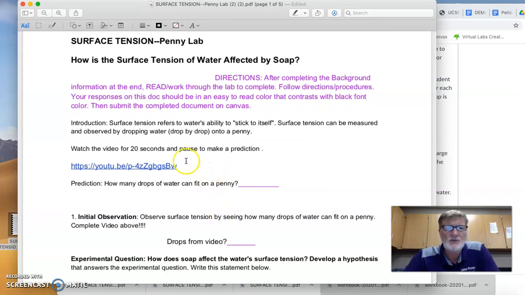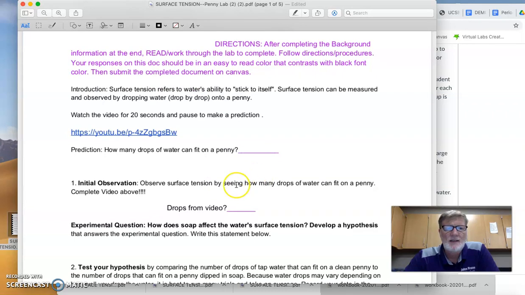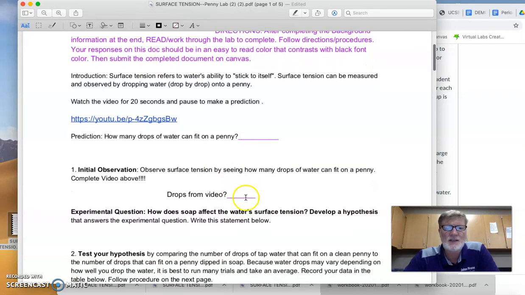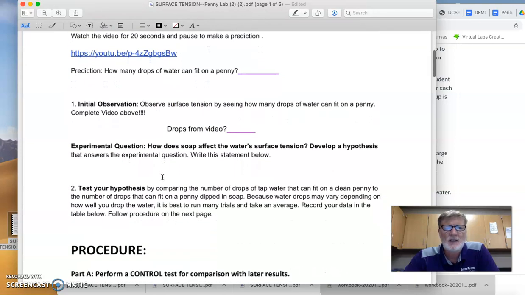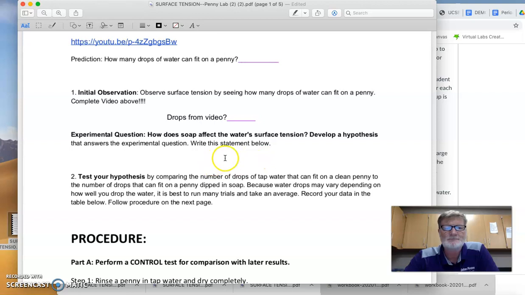It asks you to watch this video for 20 seconds, and then pause it, make a prediction how many drops are going to fit on that penny, and then how many actually fell on it. So we've got to watch the rest of the video and see. That's your initial observation. Actually, you're going to write a hypothesis to this question: how does soap affect the water's surface tension? You're going to write that hypothesis right here.